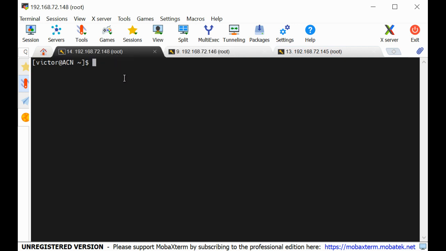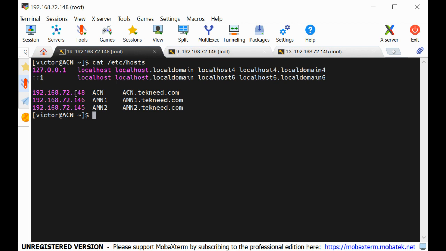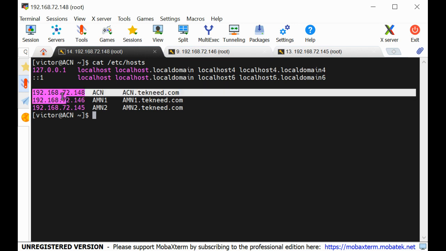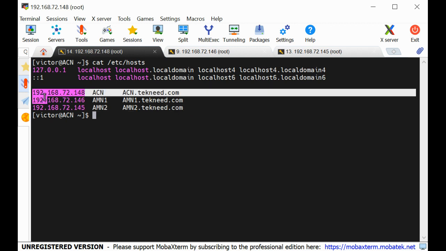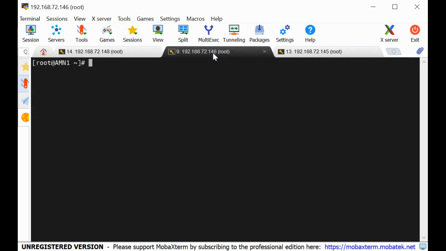The first thing we need to do is to be able to resolve the IP addresses to the host names. Since I don't have DNS, we're going to leverage the /etc/hosts file. On the Ansible control node, if I do cat /etc/hosts, you can see the parameters here. I have the IP address for the ACN and the FQDN too. For AMN1 we have the same thing here, and for AMN2 as well. So we will make sure that we also have all these parameters in the hosts files of the two managed nodes.